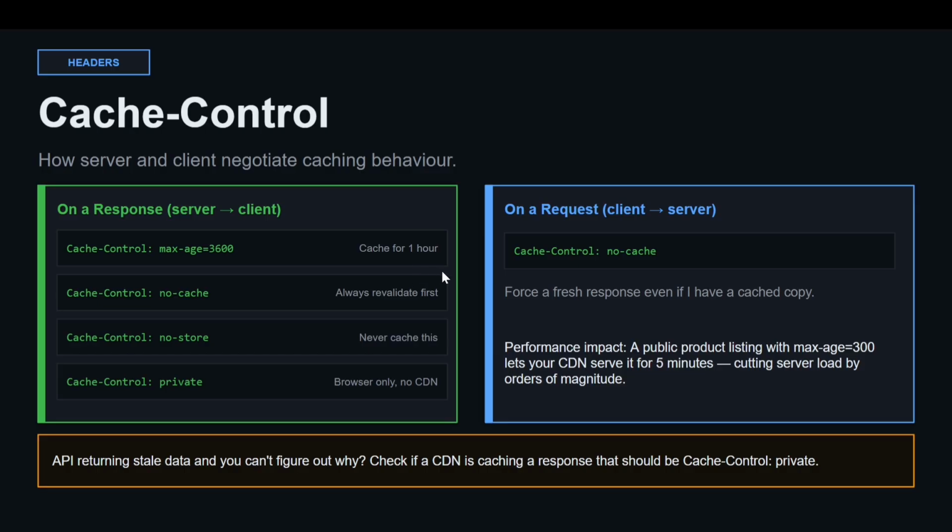If you say no-cache, which means always validate first. But if you say something like no-store, which means never cache this. And if you say private, which means browser only, not CDN. So this is Cache-Control, and this is how we use it. When you send a request to a server and set it as no-cache, it forces a refresh response even when I have a cached copy.